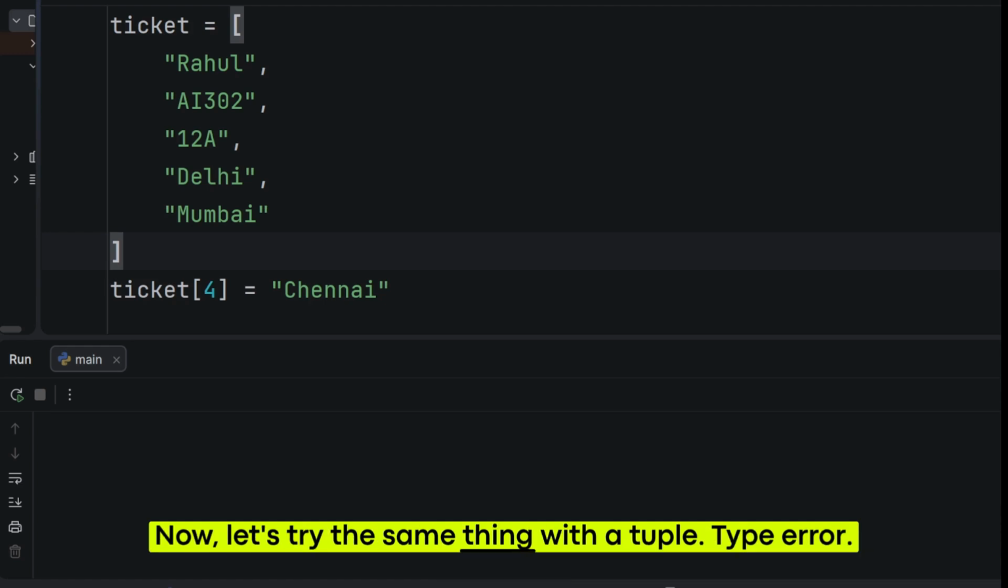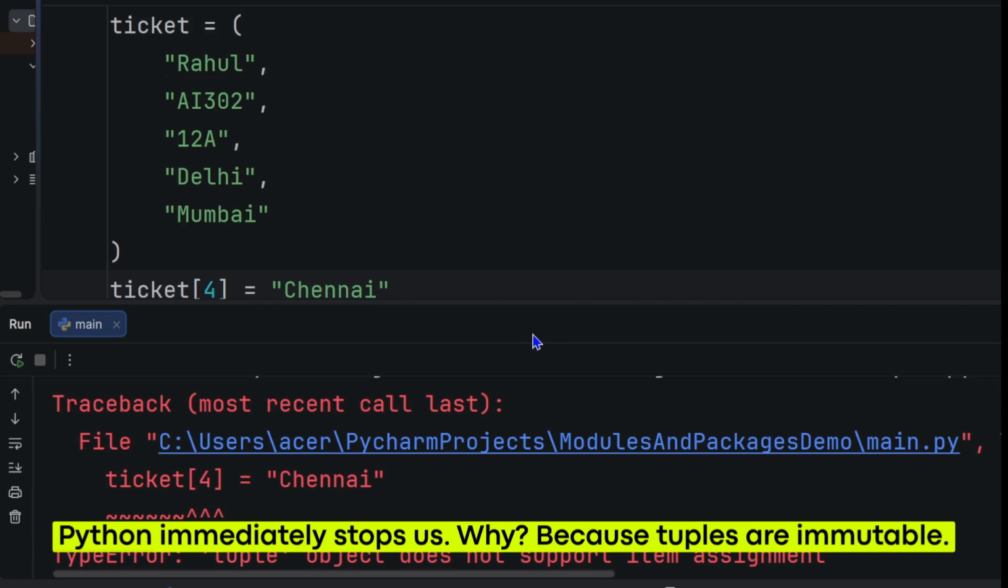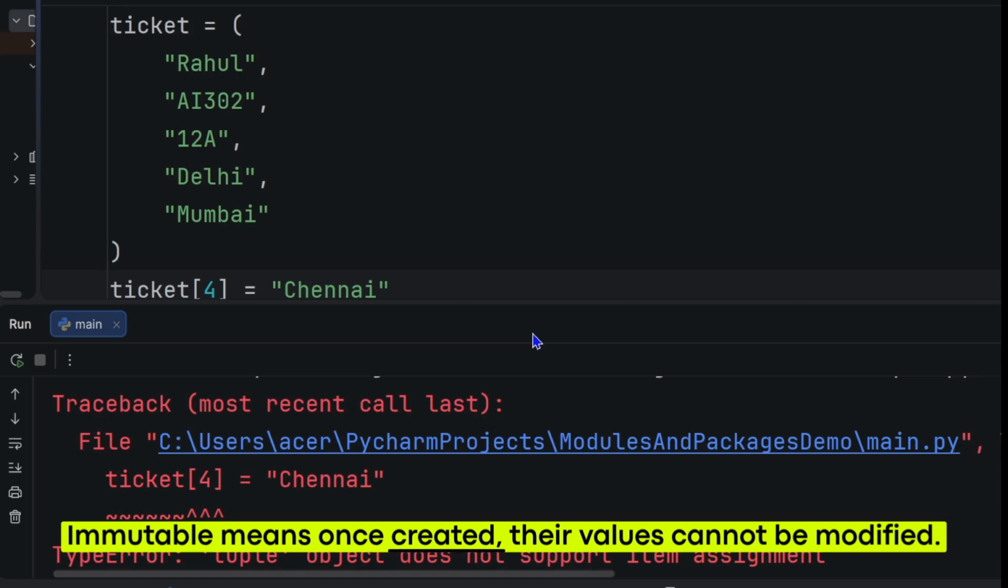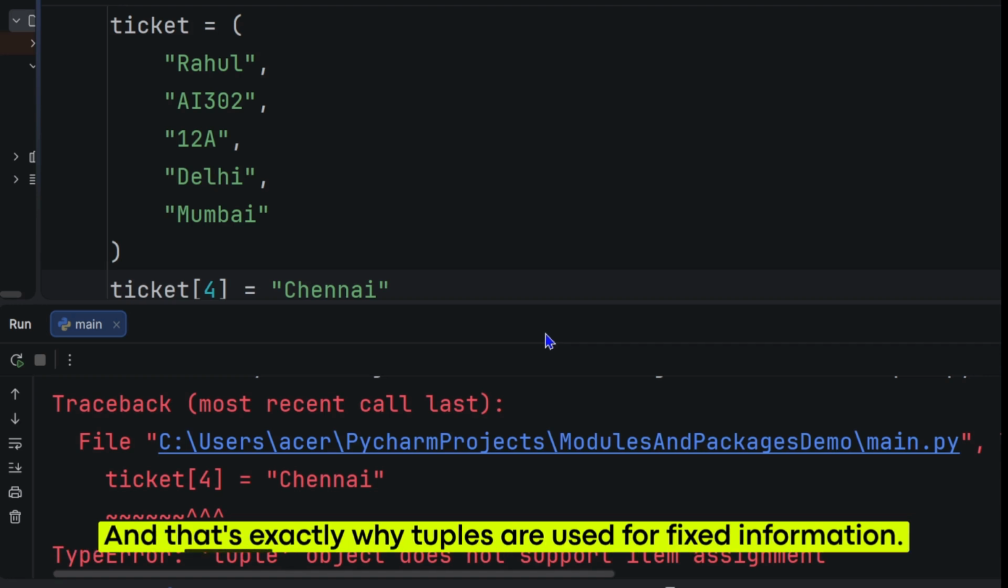Now let's try the same thing with a tuple. Type error. Python immediately stops us. Why? Because tuples are immutable. Immutable means once created, their values cannot be modified. And that's exactly why tuples are used for fixed information.